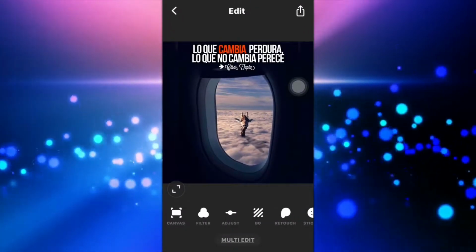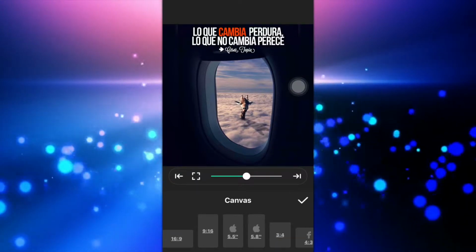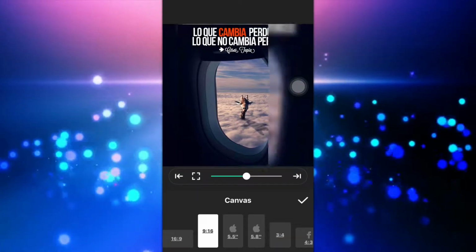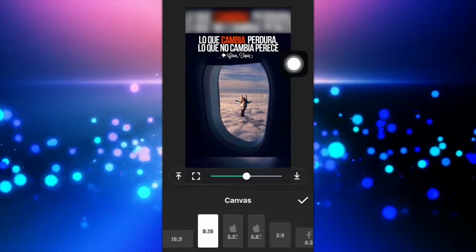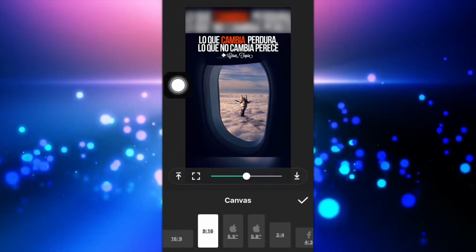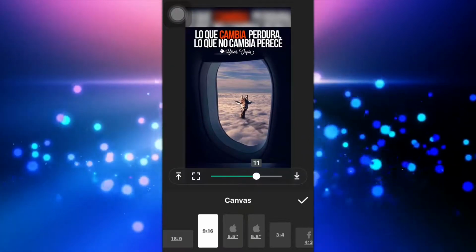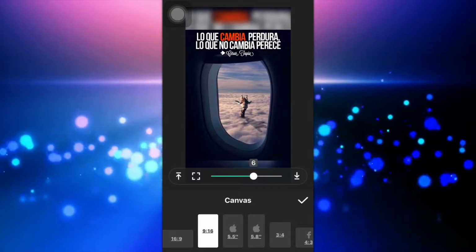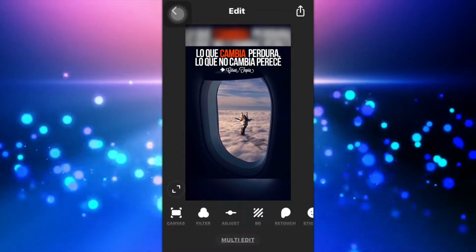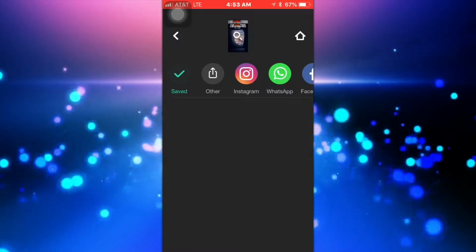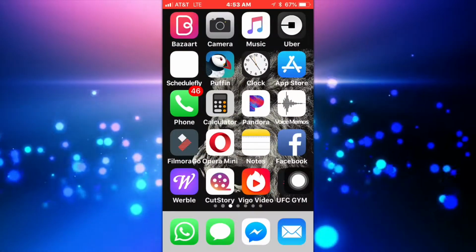And then we're gonna go to canvas, tap on canvas, sorry, and then tap on 9:16. In this case, as you can see, I have a little bit of room on the sides. So what I'm gonna do is I'm just gonna make it a little bigger, not too much because it loses quality. I'm just gonna leave it like that, and then I'm gonna tap on the check mark and save the image.